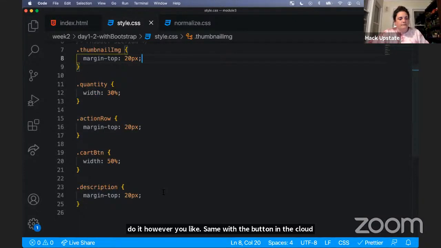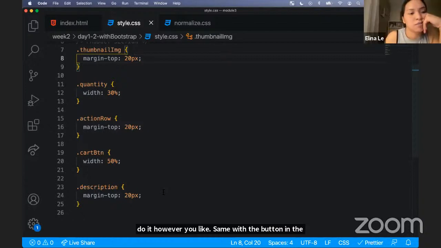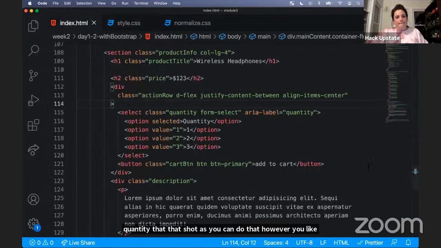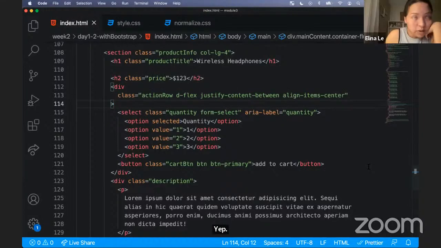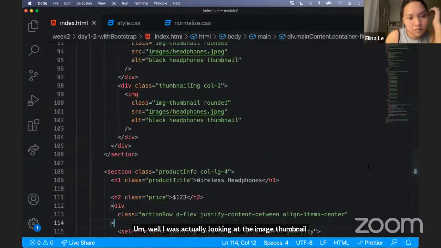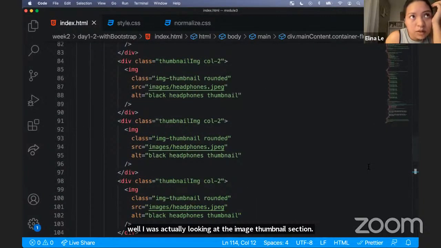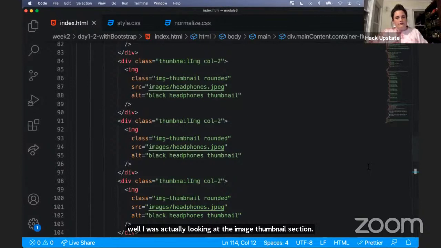Can you go back to your HTML, please? Yep. Is this where you need to be? Well, I was actually looking at the image thumbnail section. I'm going to stop or keep going.